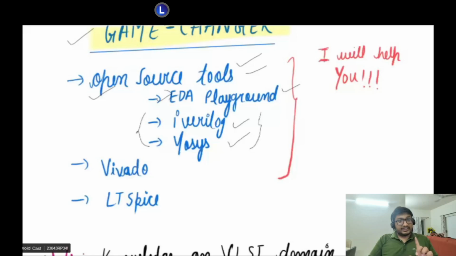A very interesting thing I'll tell you: in EDA Playground, when you write code, you get the option to access different simulators and different synthesis tools. So in EDA Playground as well, you will see the iVerilog and Yosys options.